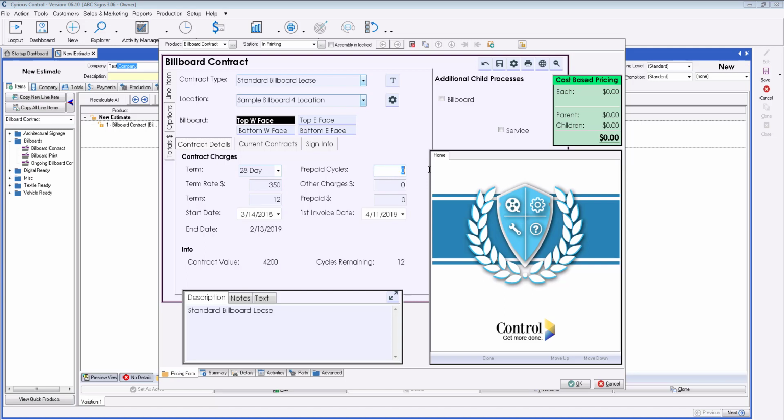Prepaid cycles is how many cycles you are getting paid up front. Most companies will at least expect the first month up front. And when I do that, you'll notice a few things change. One, the invoice date, if I haven't changed it already, is going to pop up. I've already overwritten it, that's why it didn't do it automatically. And the cycle days remaining. So if they're going to pay 3 cycles in advance, it's going to update this first invoice date to that number.